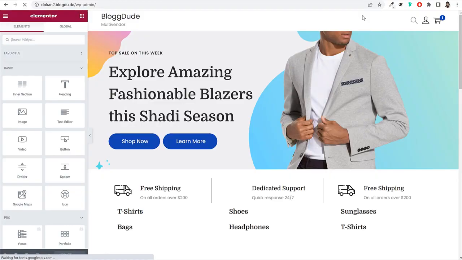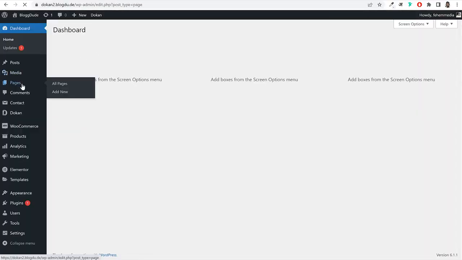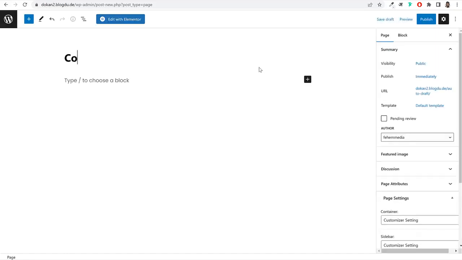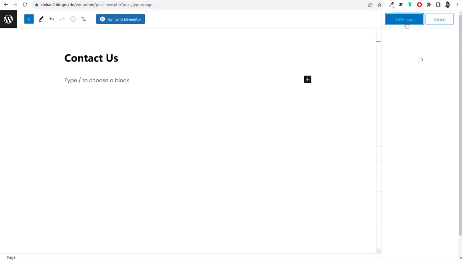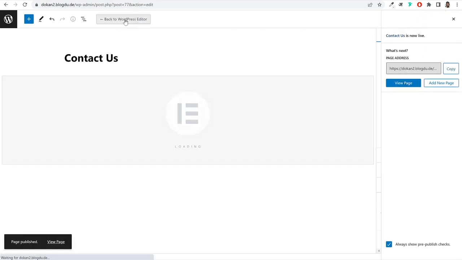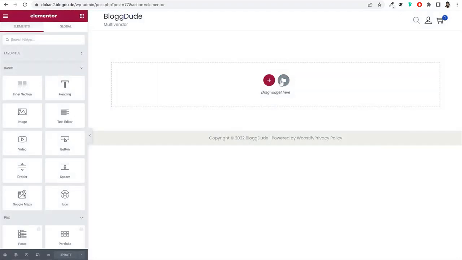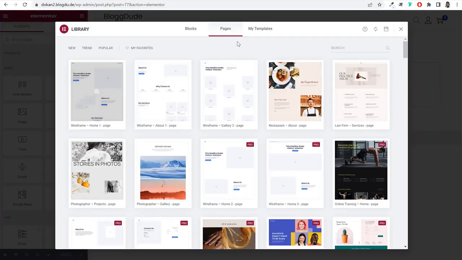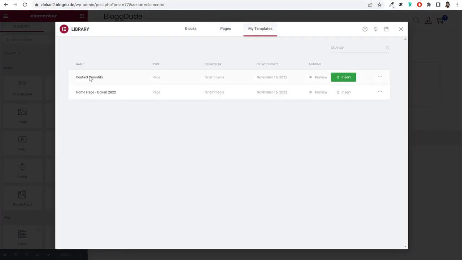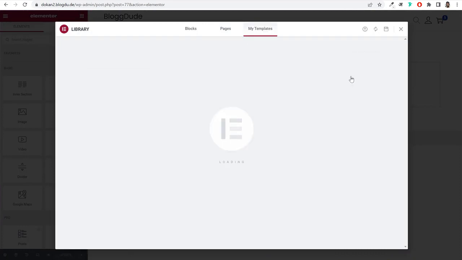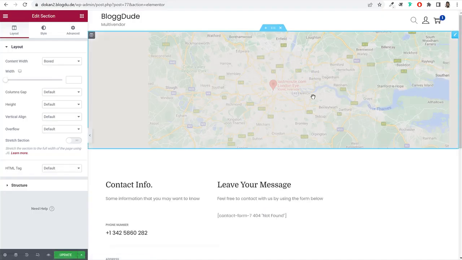Now let's see our next page, which is the contact page. Again, we'll go back to pages, click on add new to add a new page. Under title, we'll type in contact or contact us. Now click on publish, and again click on edit with Elementor. This time we'll click on add template and select my templates. Select the contact Woostify, click on insert. Your contact page is also present.